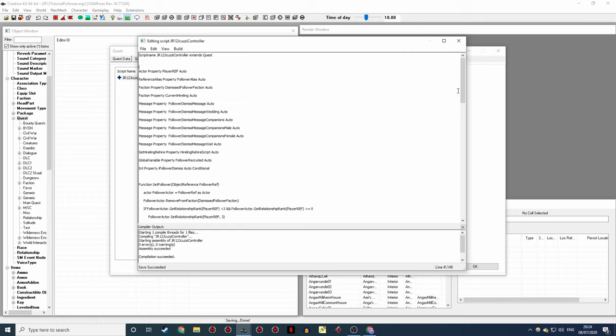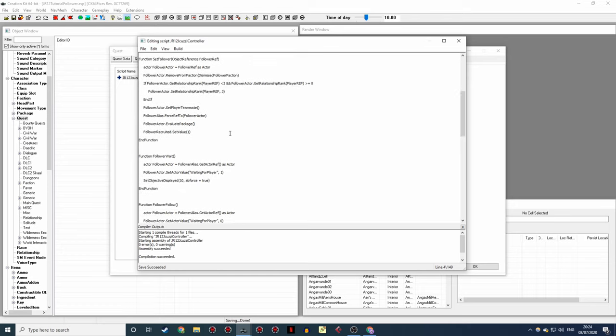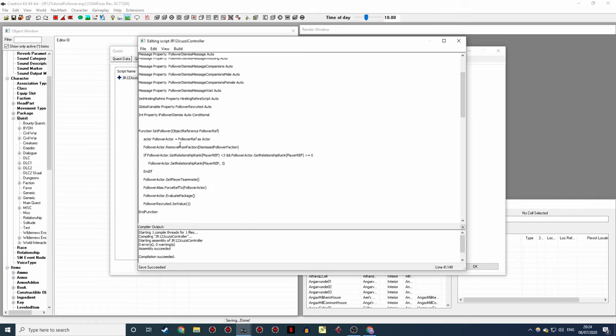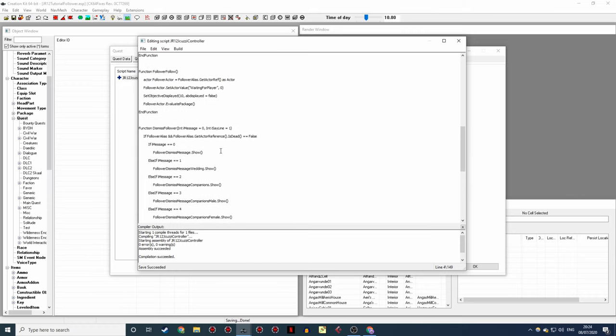Right, now within this script, we have various functions defined. A function is a little section of script that you can call on demand. So rather than typing all of this out again whenever we want to do a particular thing, i.e. in dialogue, etc., we can simply call this function to automatically execute all of this code for us. So it saves a lot of time and effort. There's four functions defined in this, and those functions are all here. We've got the set follower, follower wait, follower follow, and dismiss follower.